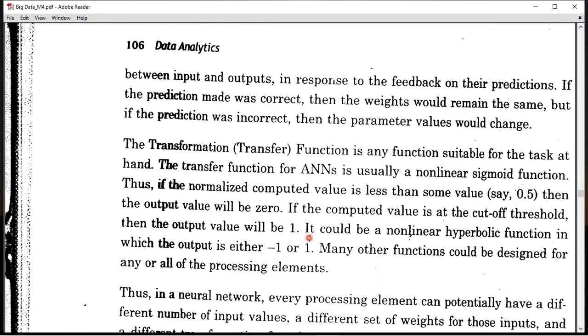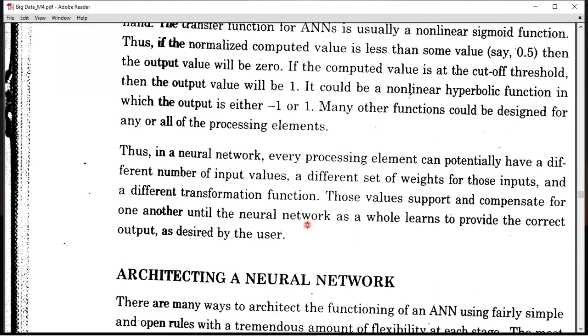There can be many different transfer functions. Based on the result of the transfer function, you can say whether the output is yes or no, or it can be any continuous value also. So this is how you can use your transfer function.